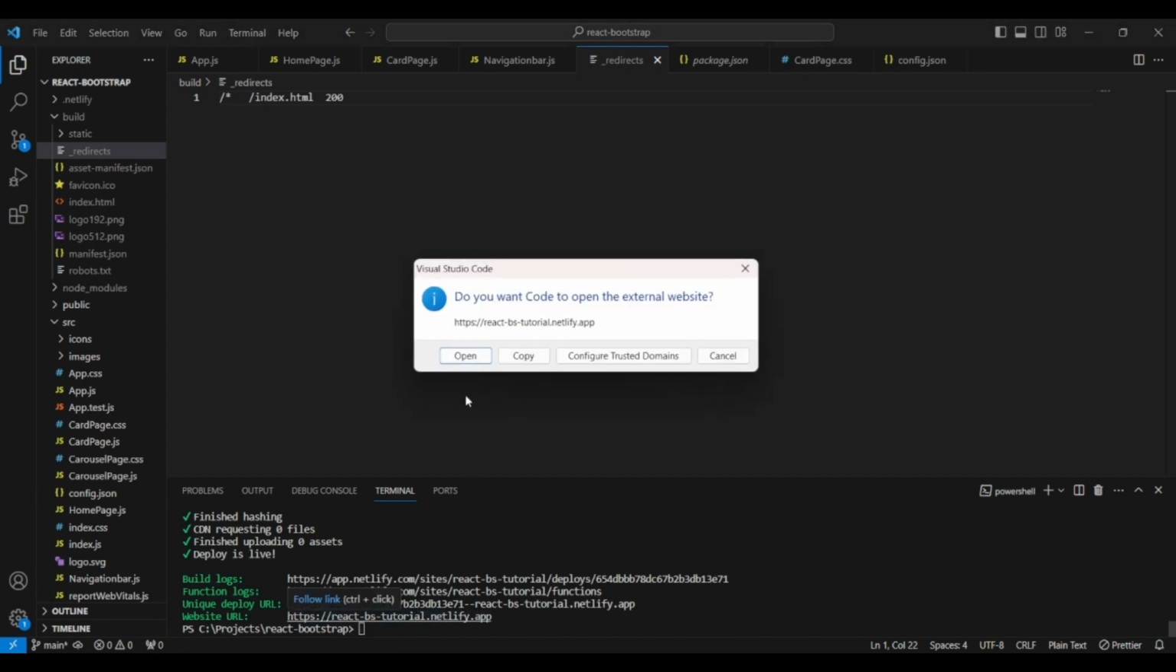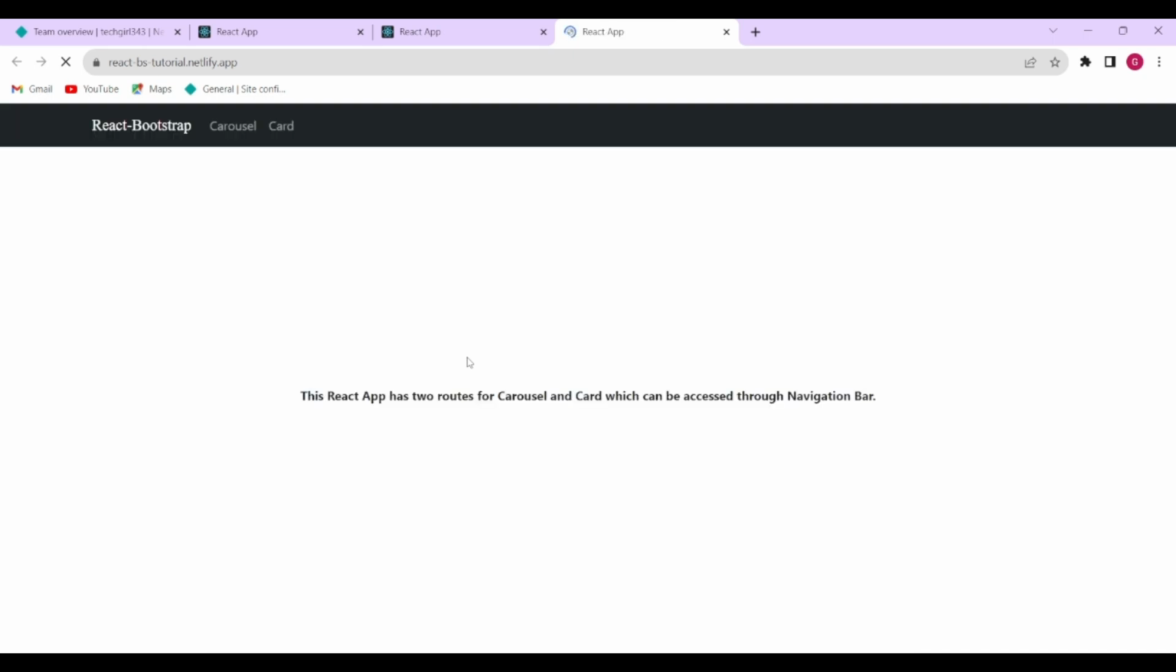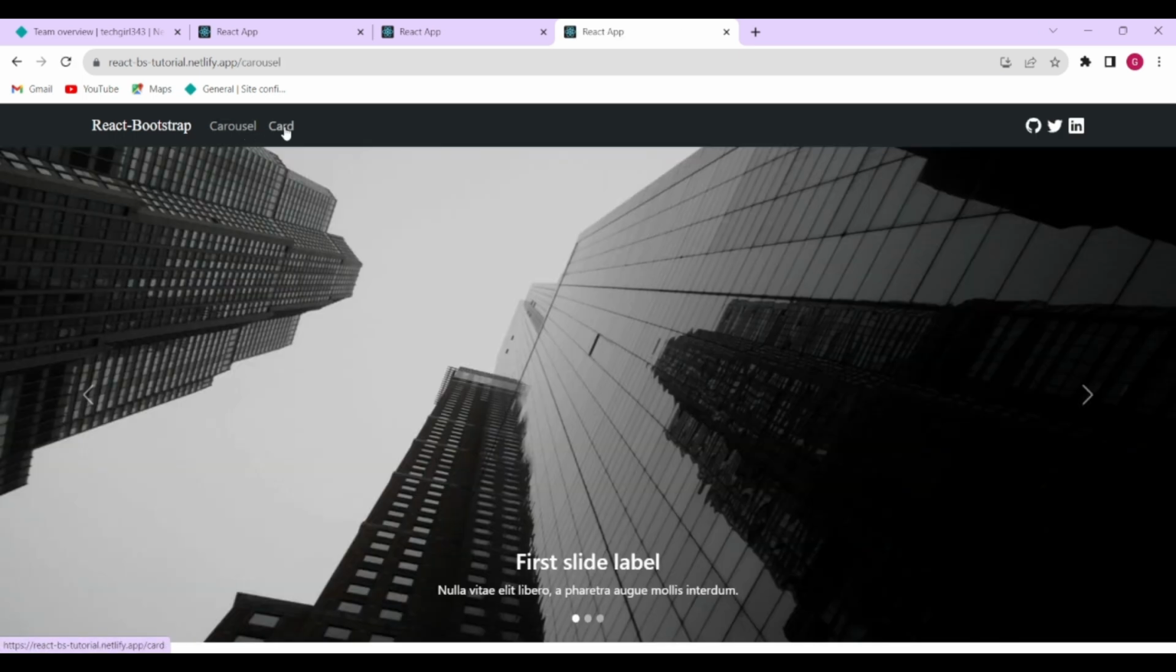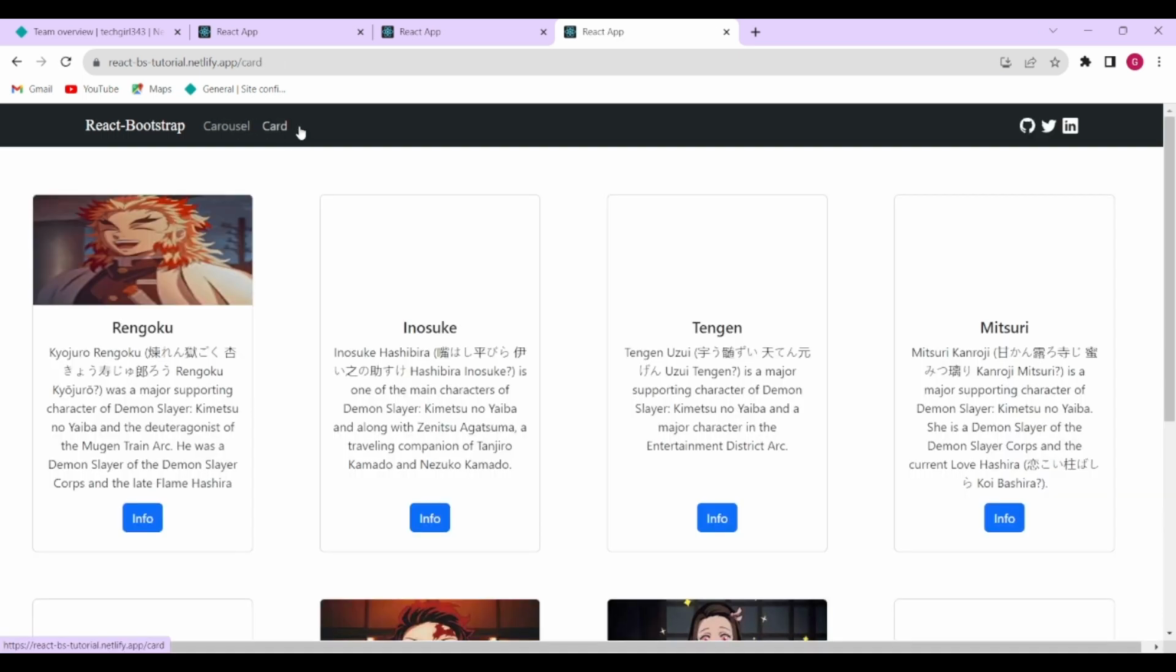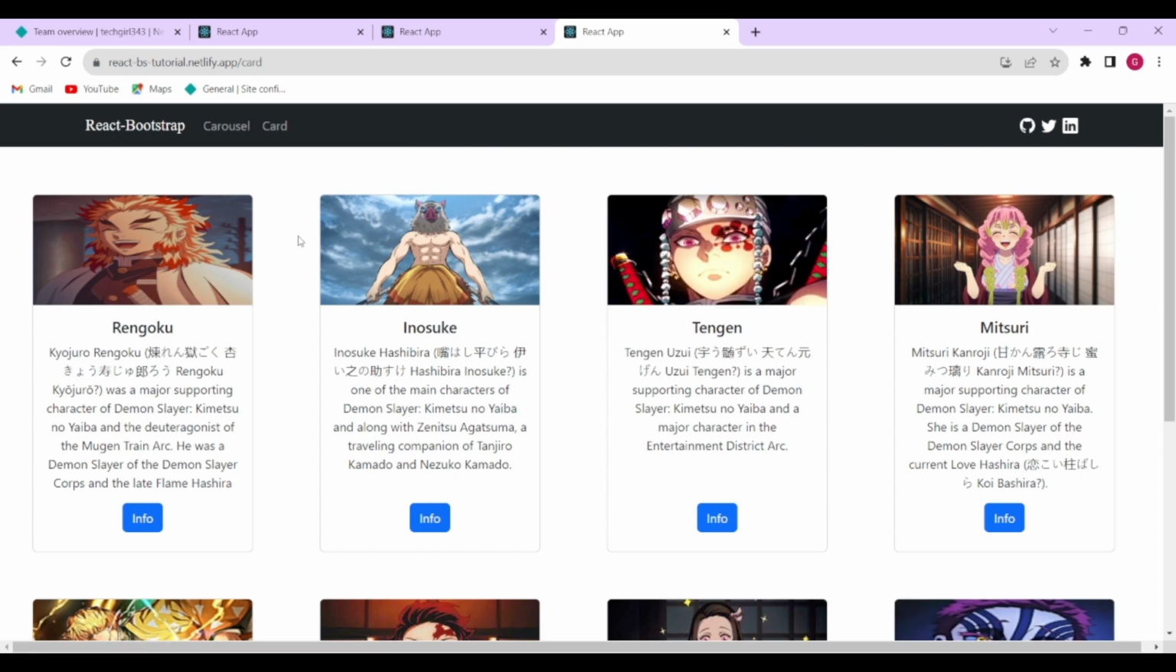So I'll click on this link, and here we go. So let's check if our routings are working fine. As you can see, they are working nice and fine. So yeah, this is how you can deploy your React app to Netlify.